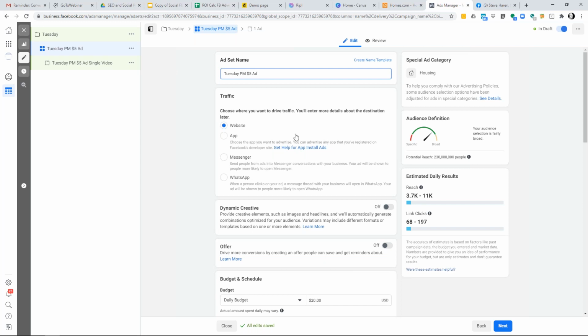The next thing it's going to ask you is, where are we sending the traffic? When they click on this, where are they going? And you've got 4 options here. If you have an app that you want people to install, clearly you can have that happen. Or if you want them to message you either through Messenger or WhatsApp, you can also have those things go. But in most cases, you're going to want to have them go to a website. But it's not actually going to be a website.